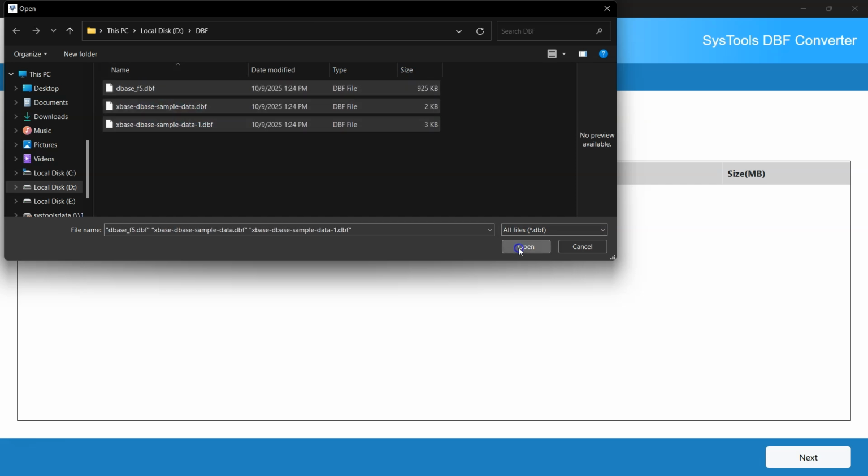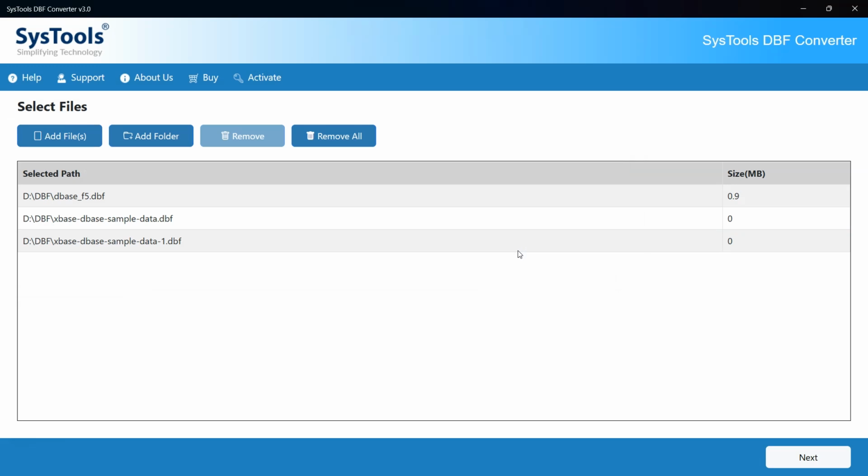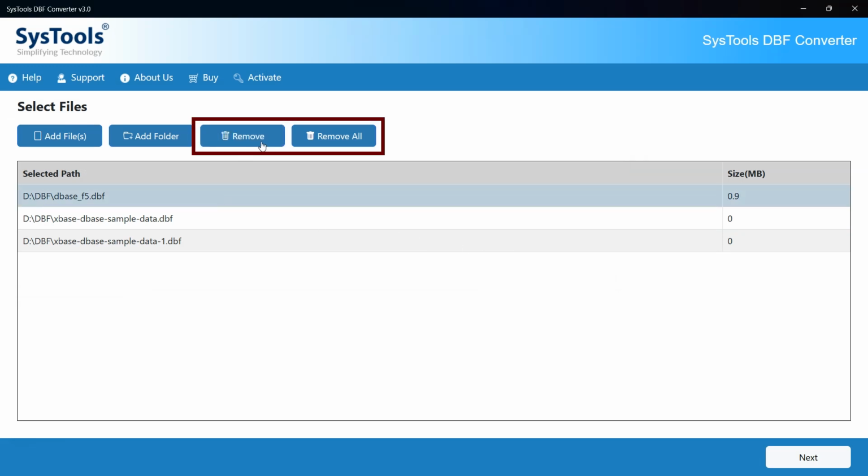Click the Open button. After adding files, if you need to remove DBF files, select the Remove or Remove All option to remove the selected DBF file. Then, hit the Next button.